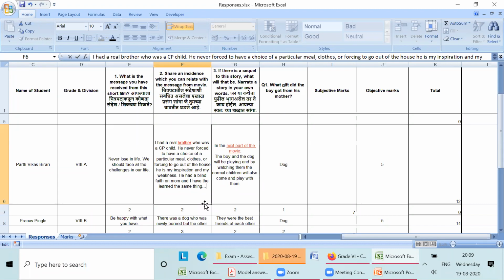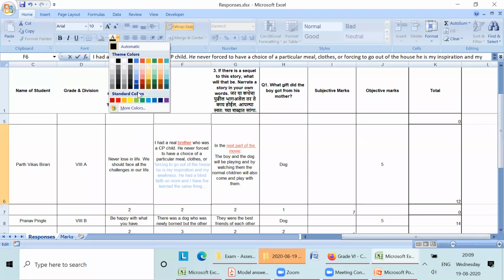Yes, sir. And if you don't want to, you can color it in another color and send the file back to them and ask them to recheck that. When you make one call, you can do it for all the classes together.